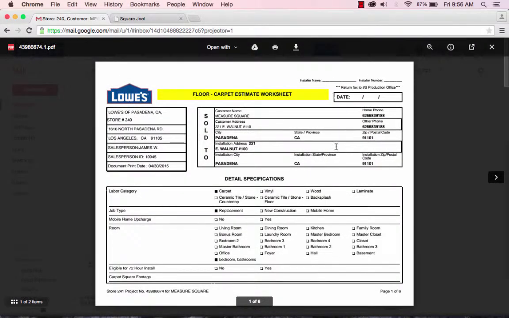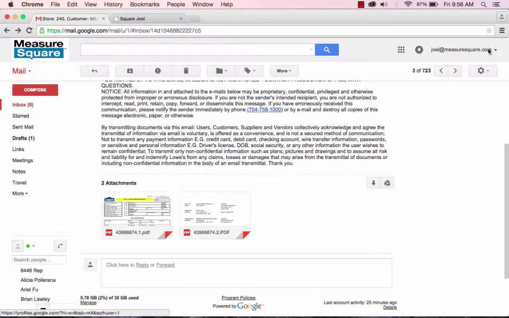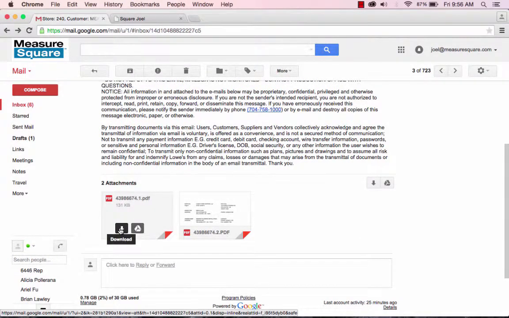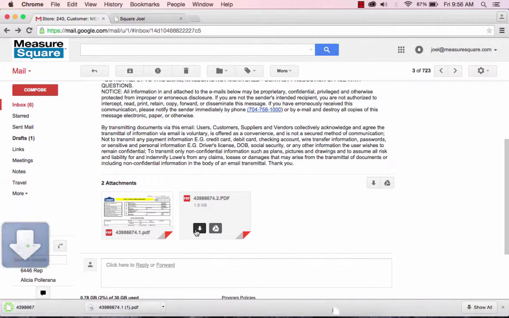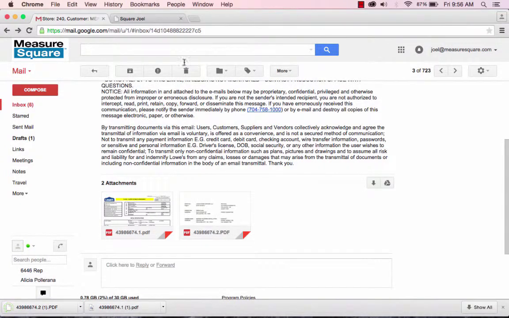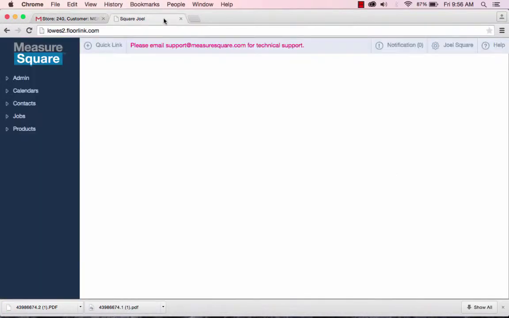just go ahead and look at the ISST and make sure that it's the correct information. And if everything looks fine, just go ahead and download both of those files. The first one is going to be the ISST, and the second one will be your purchase order form.